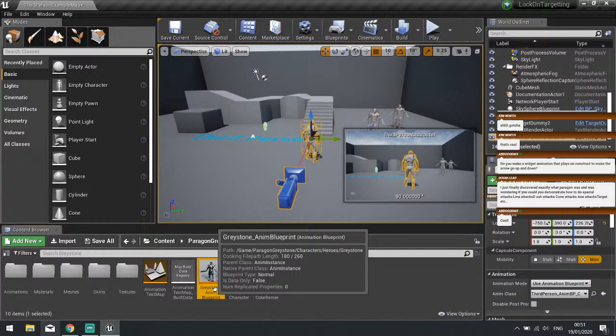Because it is a heavy file. There's loads of artwork in it and animation, so bear with me.